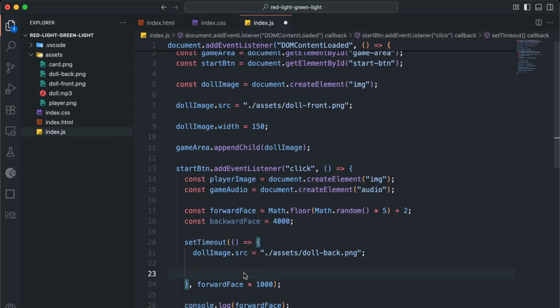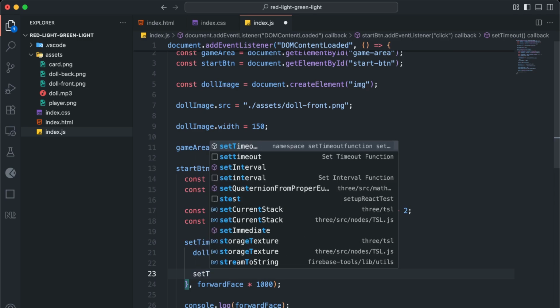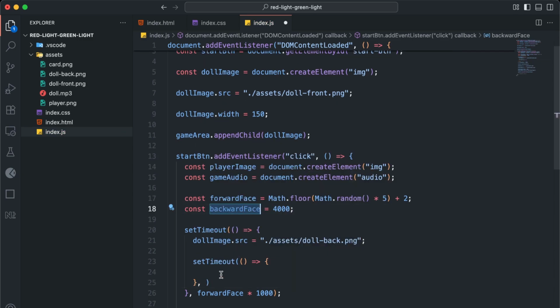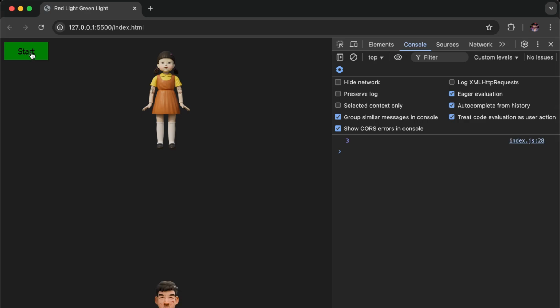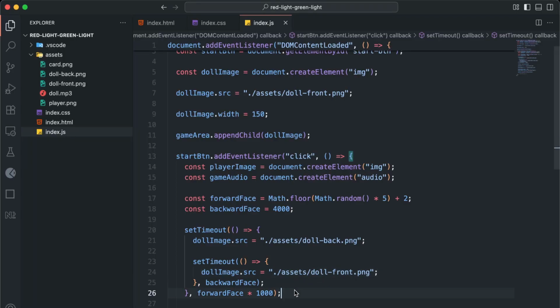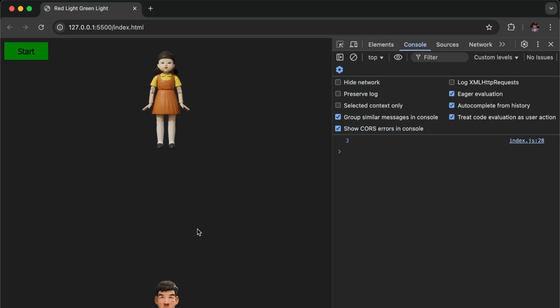So when it is backward, we need to make it move forward now. So setTimeout, one more timeout. Now let's add this backward phase timestamp, 4 seconds, and we have to revert this back to the front face. So doll front. Save, click start. It's now facing forwards. It's now backwards, and in 4 seconds, it will be forward like this. So it's working.